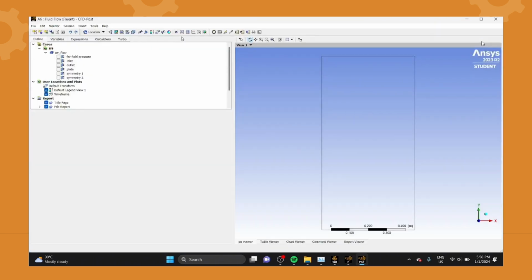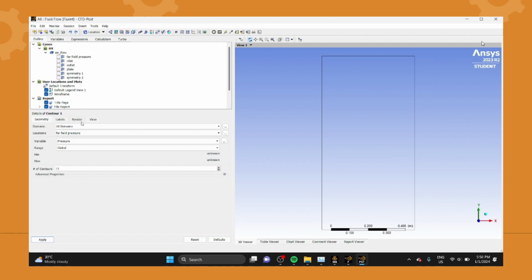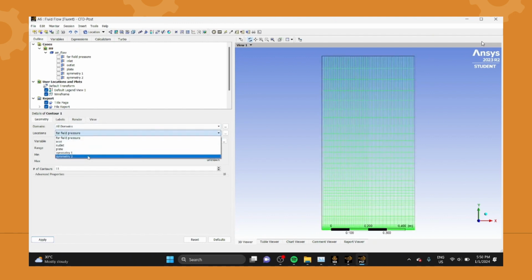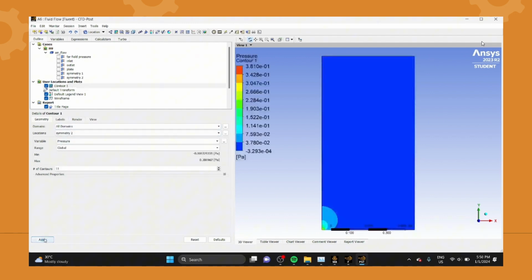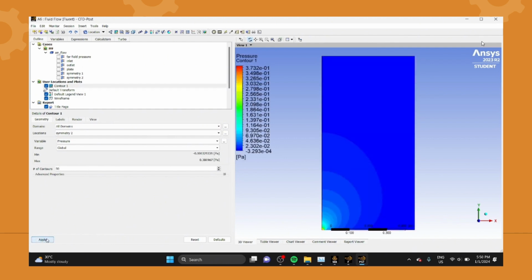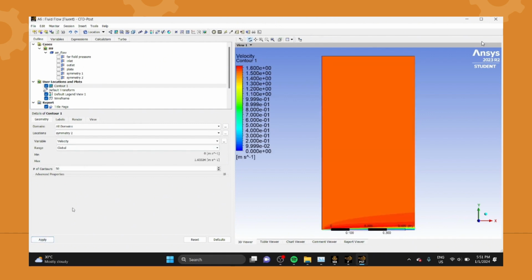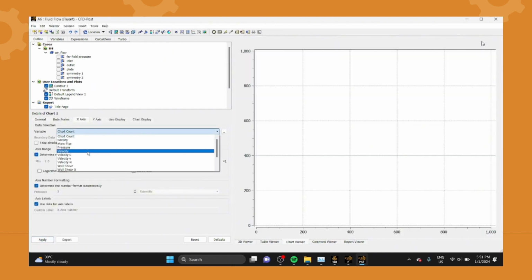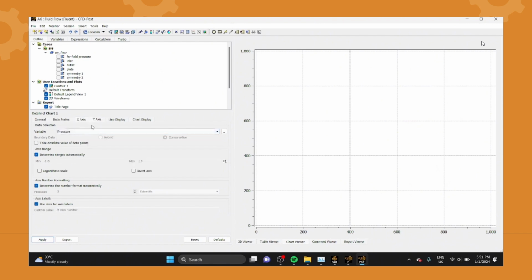Click contour, choose the location to symmetry 2 and number of contour to 50 and click apply. Then change the variable to velocity and click apply. Next, click chart, press OK and change the X and Y axis to velocity U and Y respectively. Click insert, location and choose line.